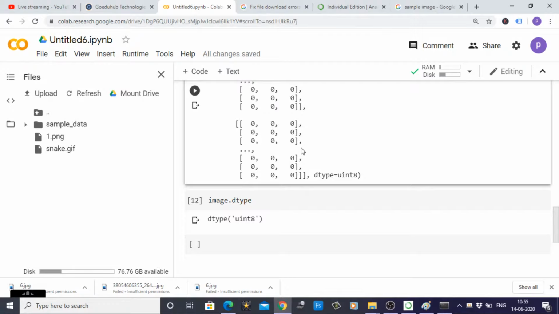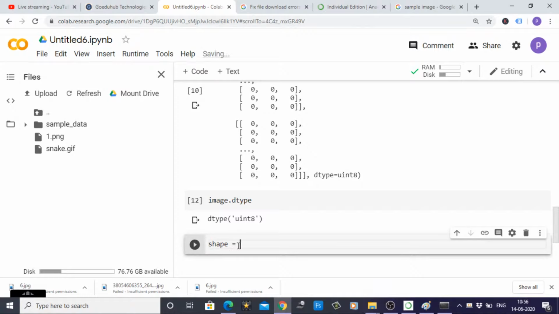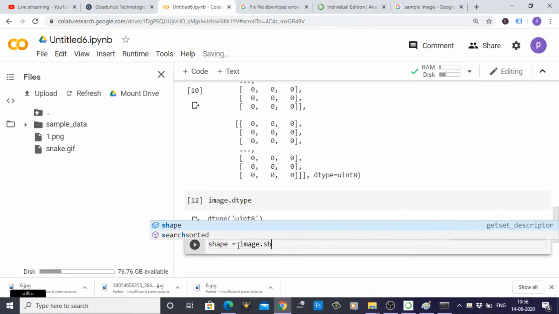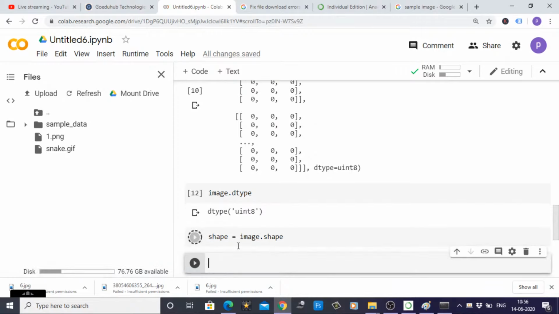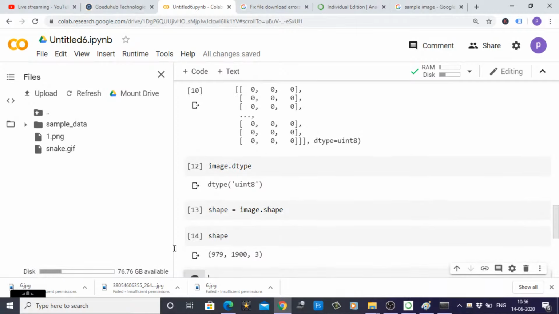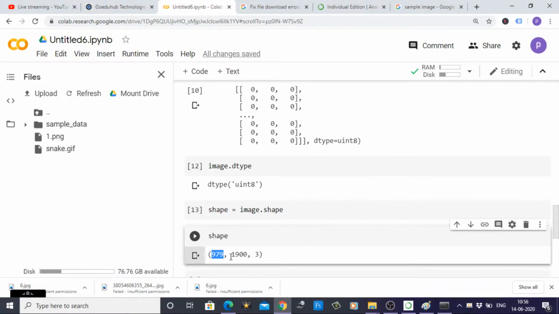And the next part is, now that we know the data type of the image, the next thing I'm going to do is get the different parameters of this image. So you can check shape equal to image.shape, and you can print the shape. Shape is basically three things. First is height, second is width, and then the channel. Guys, what is the height, what is the width, and what is the channel here?